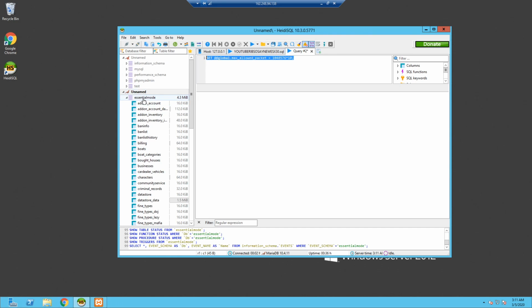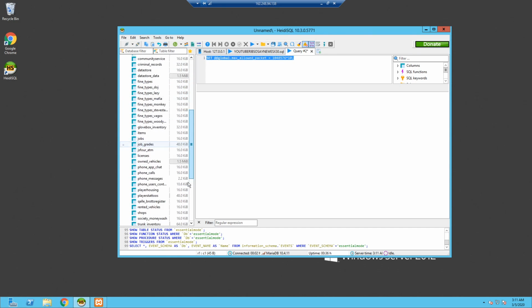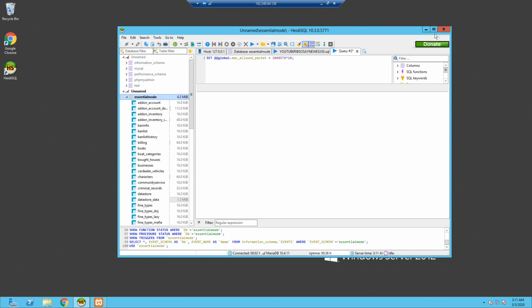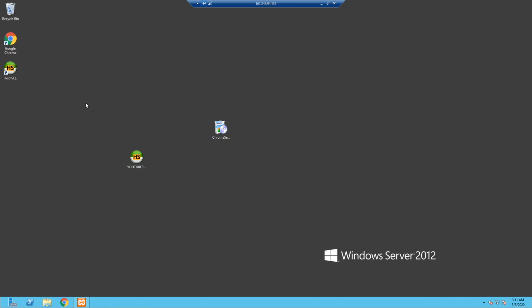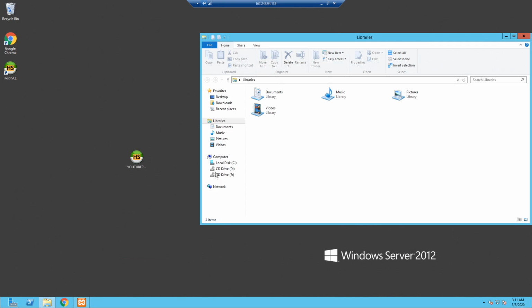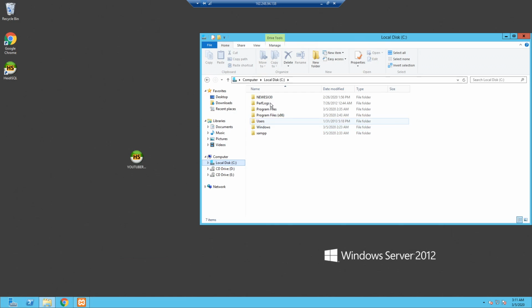So now I've refreshed and I've come to run it again, and this time hopefully we had a successful database setup, so we should be able to go and join the server. Your code is saved anyway. Save code. No, I don't want to save that. Okay. Right, so what we need to do now is make sure our server files are in the C drive.